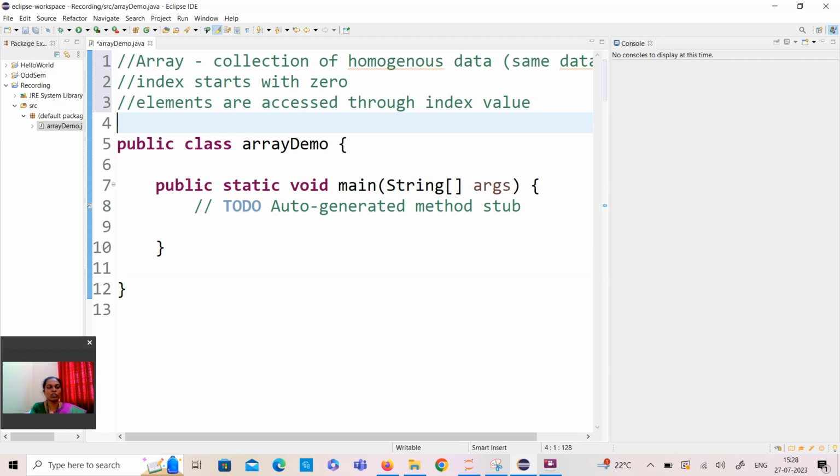So generally an array is a collection of homogeneous data. You can have the same data type grouped together. The elements of the array are accessed through the index, and in Java, the array index starts with 0. An array can be defined as a 1D array, and it can also be a 2D array, which I can describe as a matrix.